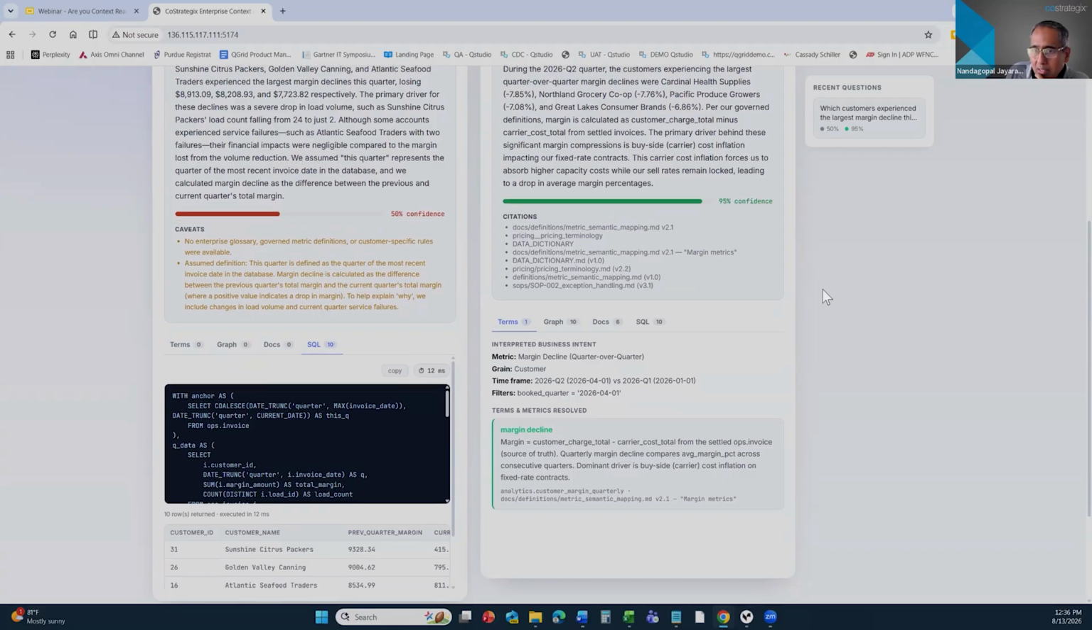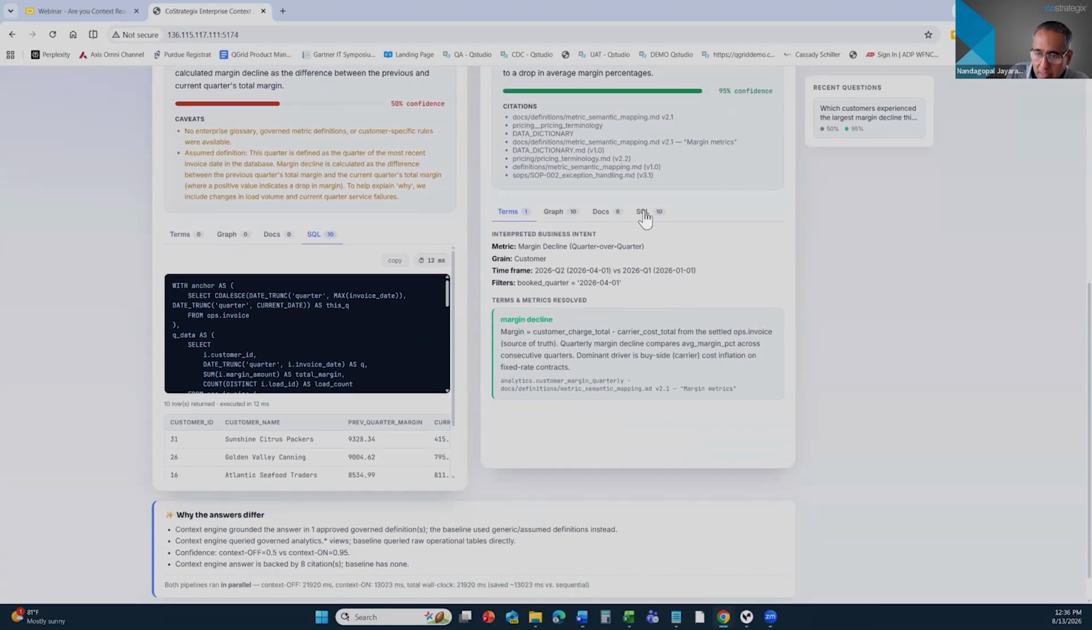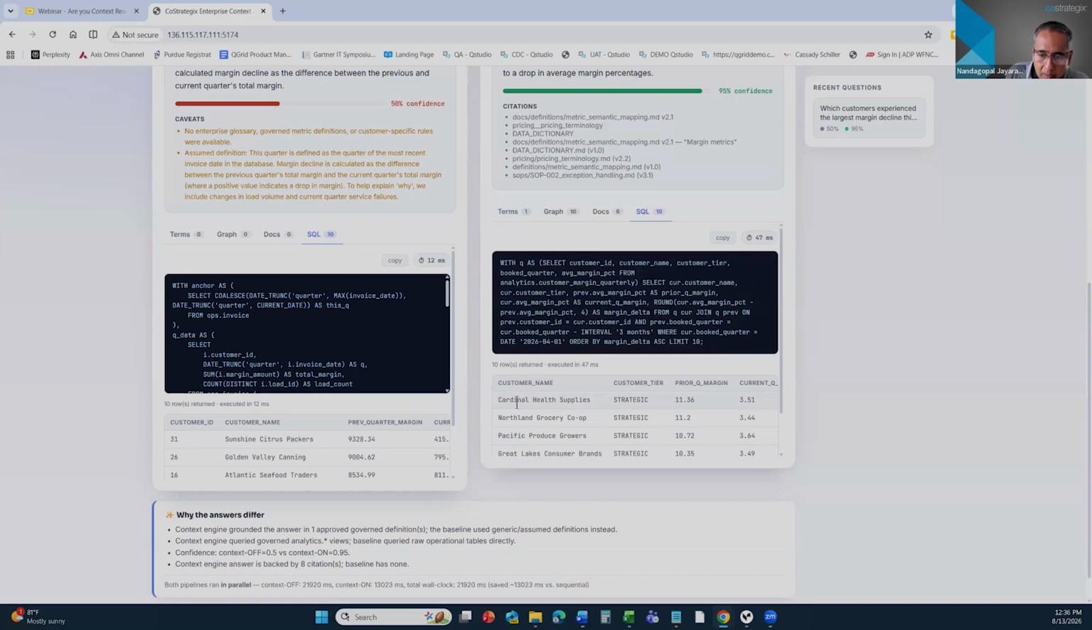But let's say with the context on the other side, right? Very different set of results here. When you see here, Cardinal Health was top. It wasn't Sunshine Citrus Packers. So why is it different? Because there was one approved governed definition that it used. And because of that, the entire answer changed, right?